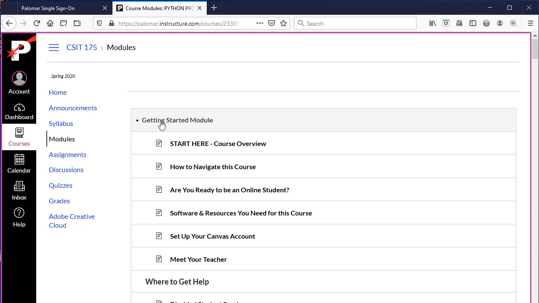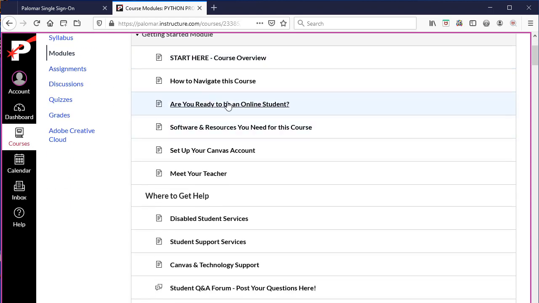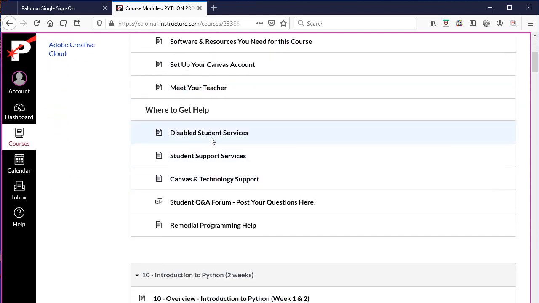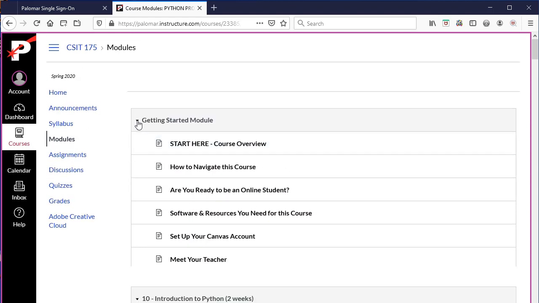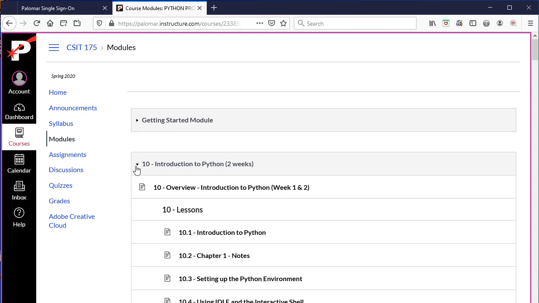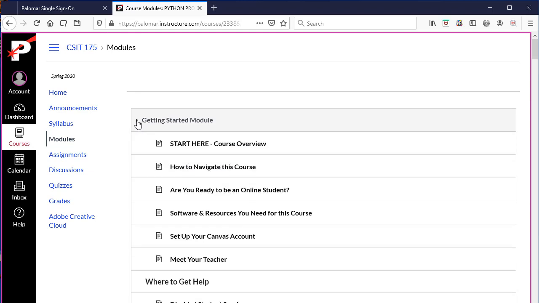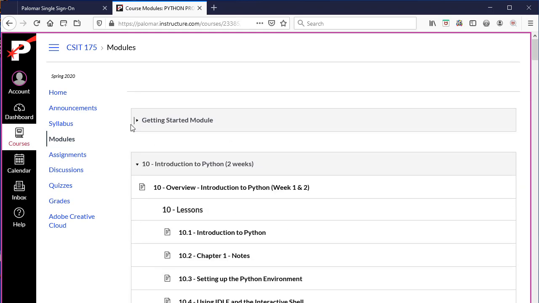I have in my class a getting started module that has a whole bunch of information on how to be ready and where you can get student support services. I'm going to click that arrow and hide all that. See how the arrow now shows to the side? I could open it again by clicking it. It's kind of an accordion.